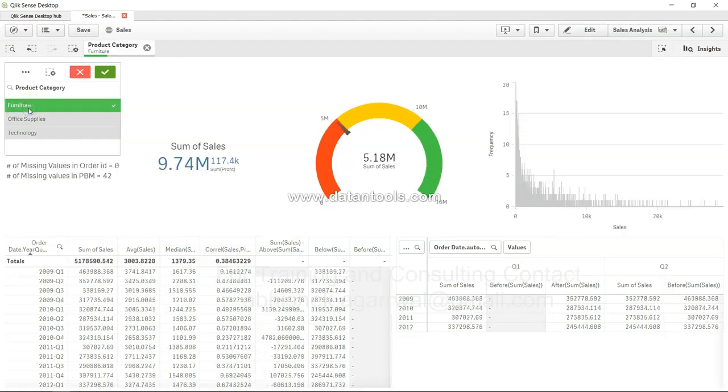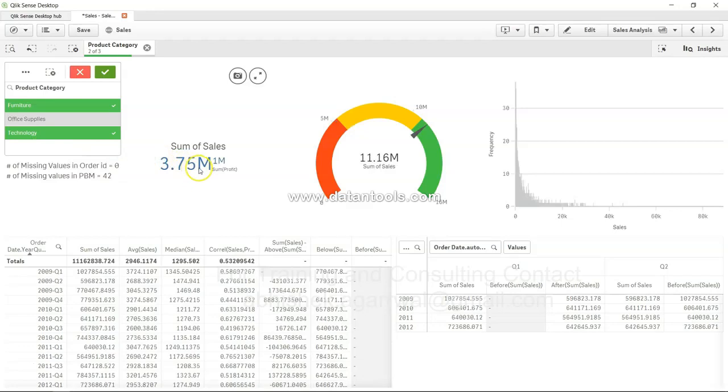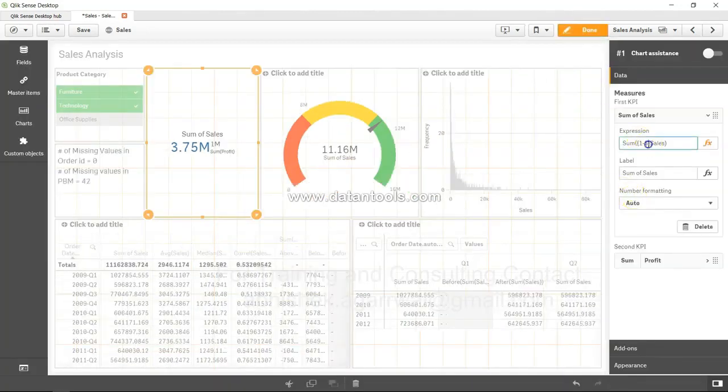For example, if we select furniture, that means from the entire data the furniture has been excluded, and what it represents is the value for office supplies and technology. And if I just select technology, then 3.75 million is the value for office supplies. Similarly, if you have more filters like this, and you want to exclude the selections you are making from the entire data, then you can use 1 minus dollar like this, which I have used over here.